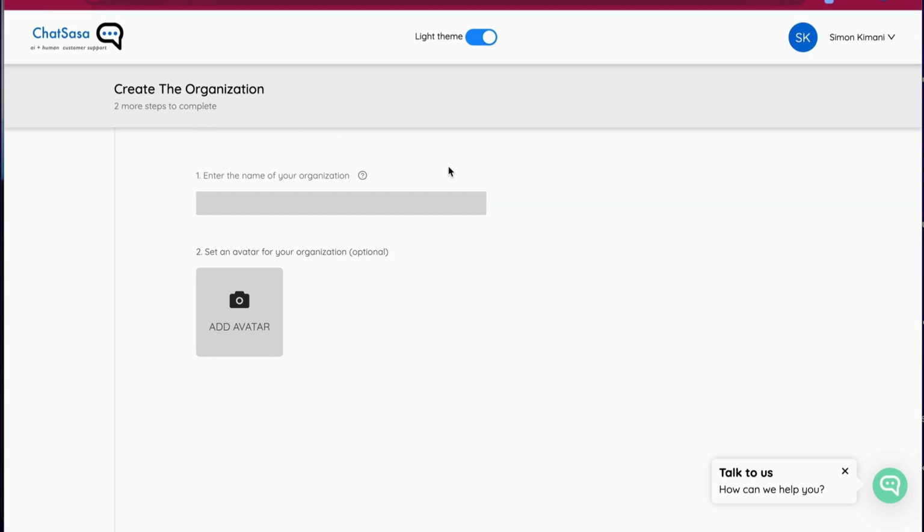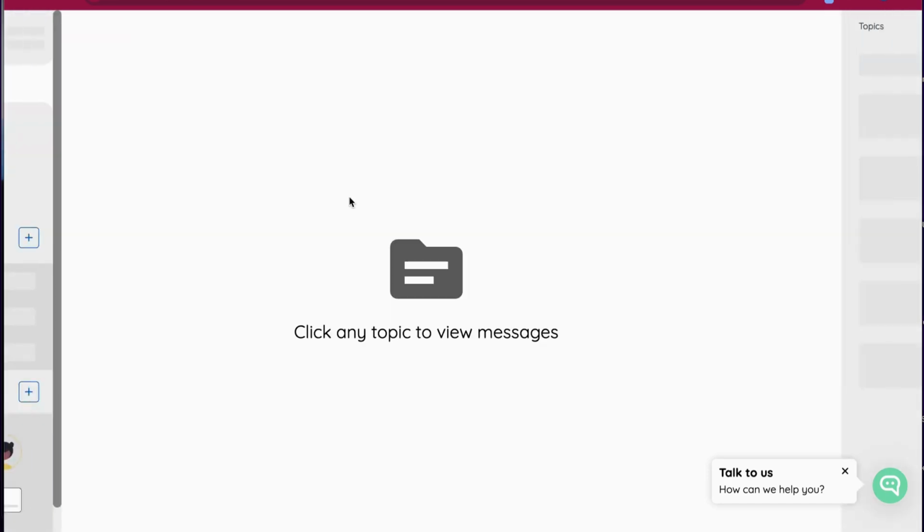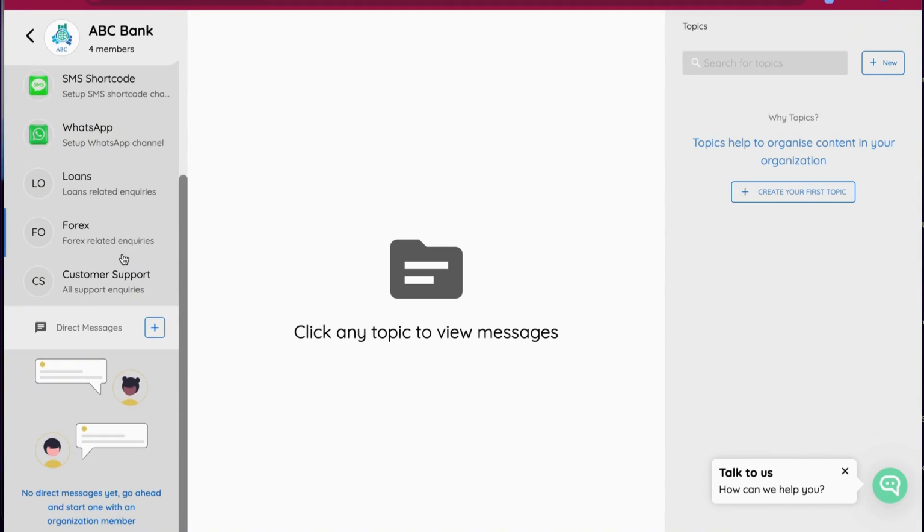This is just a one-step procedure whereby you enter the organization name and your avatar, and then you are good to go. If you need more information on how to create an organization, kindly find our previous episode on how to create an organization. So I have already created an organization by the name ABC Bank that we'll use for demo purposes. So let's go ahead and open this organization.